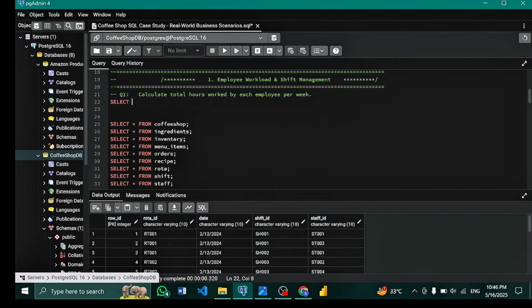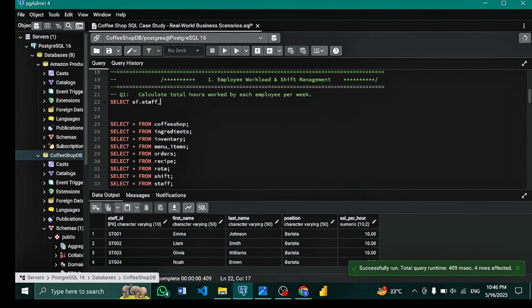We start with the select statement. Select staff information, plus staff ID, first name and last name to identify the employees. Staff dot first name and last name.